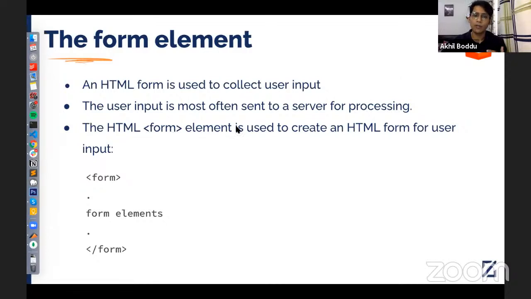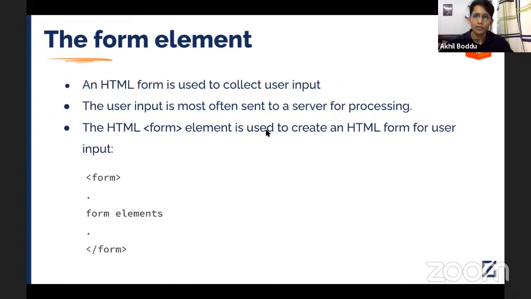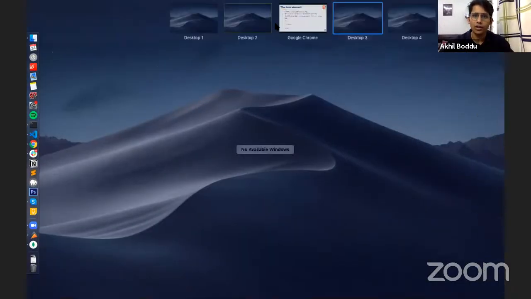The HTML form element is used to create an HTML form, and this is what the form would look like. You have the form, and then inside the form, you have different form elements. So how is this useful and relevant for our Netflix project right now?